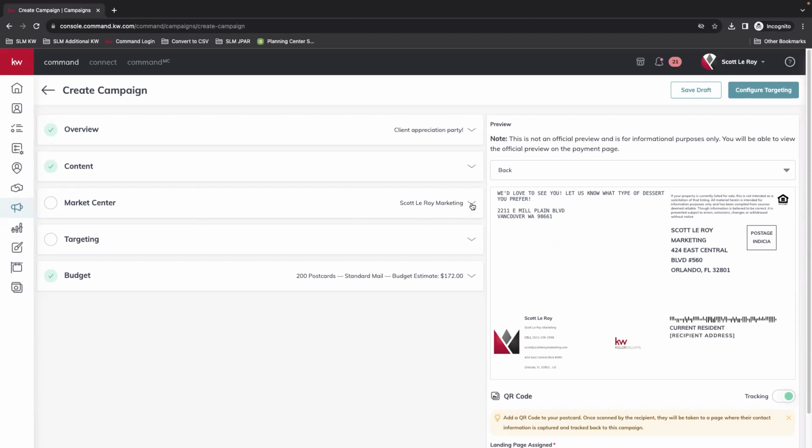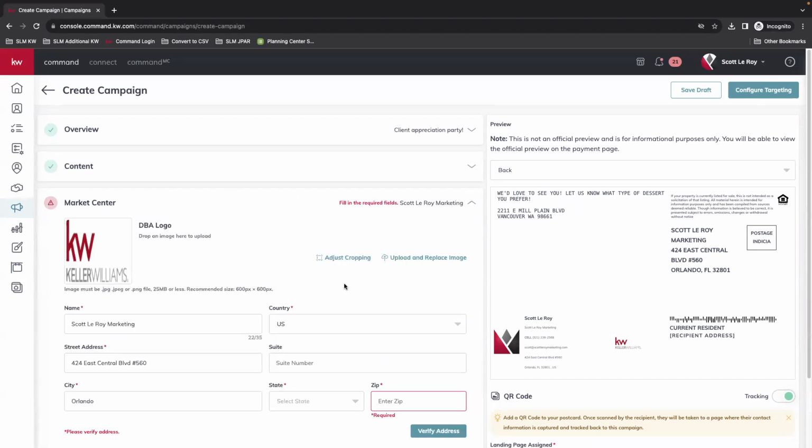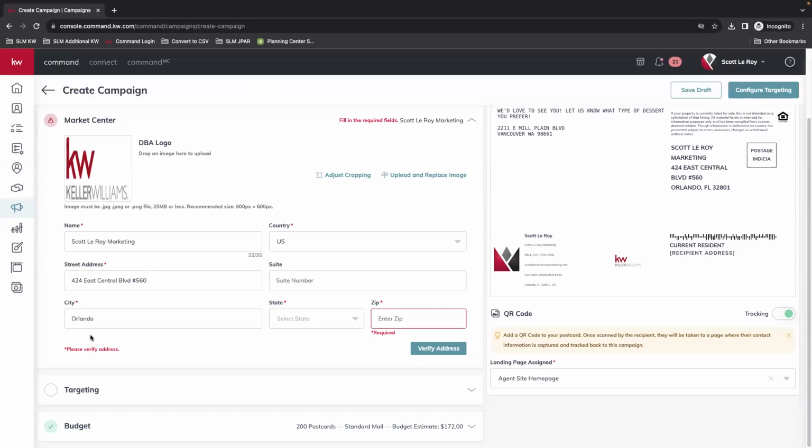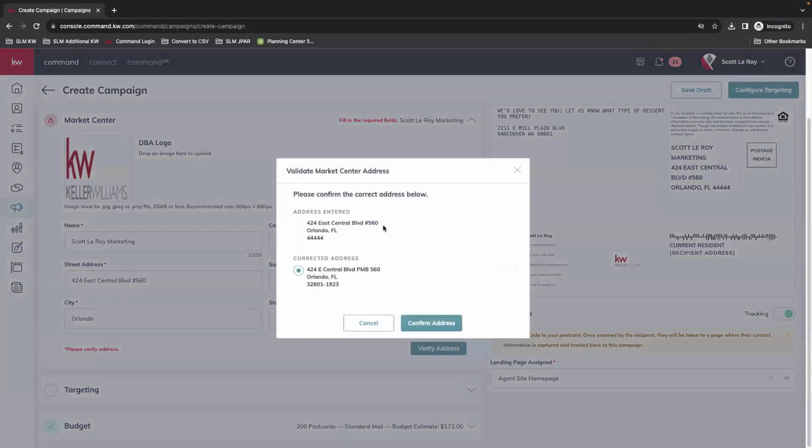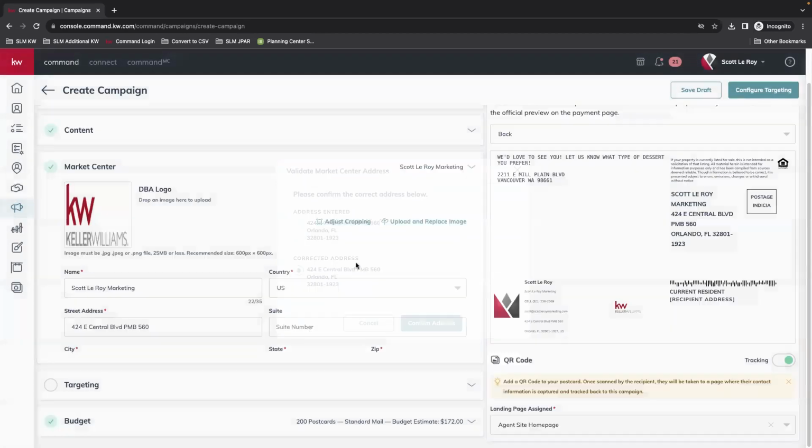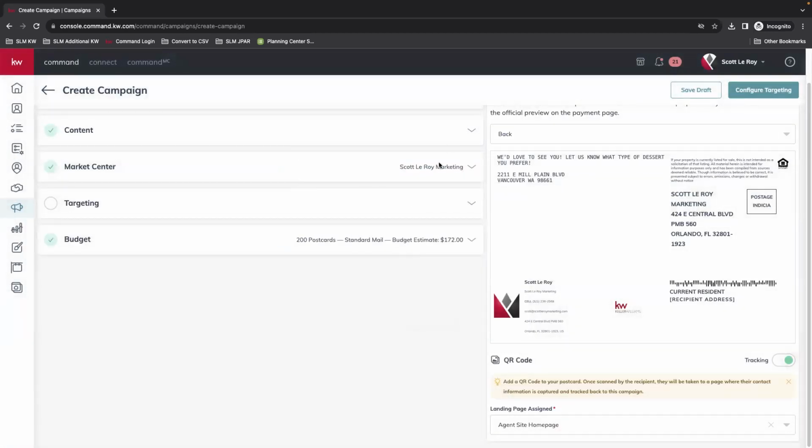So again, market center information, pulling from your marketing profile, city, state, and zip code is one line in your marketing profile. So you're always, when you're creating this, going to want to come in here and select, and verify. So we have that updated.